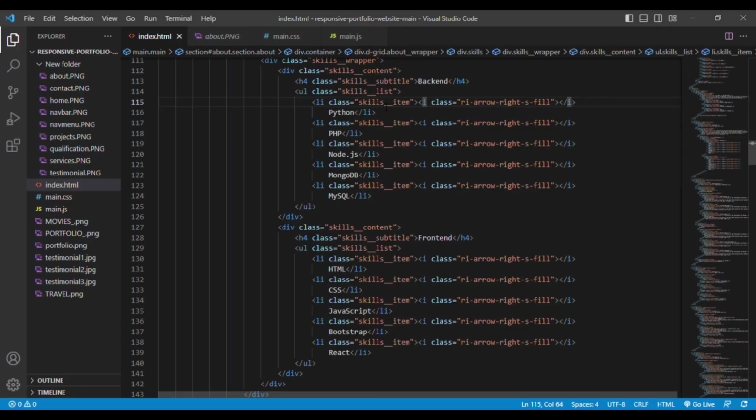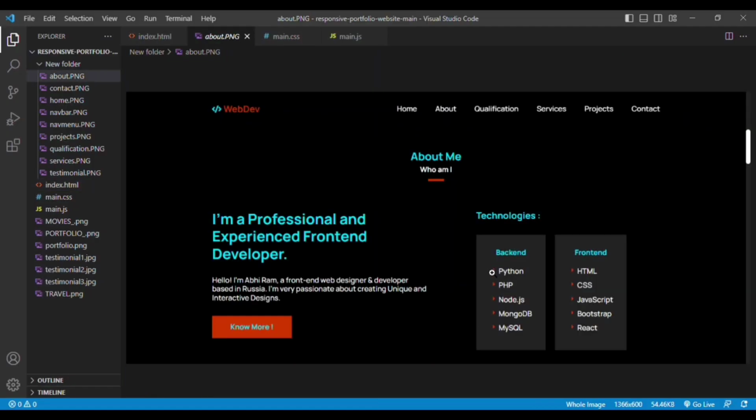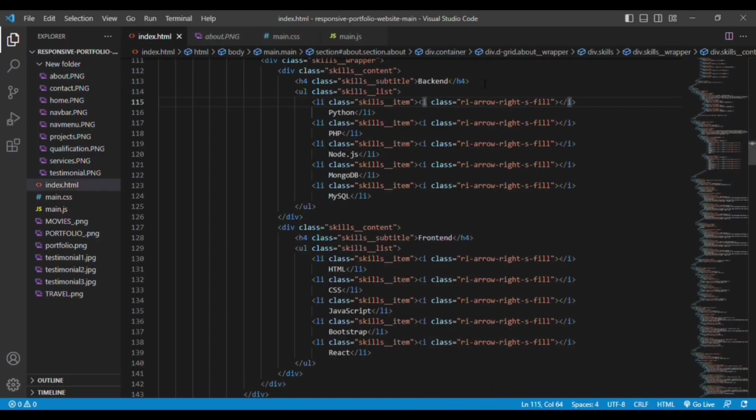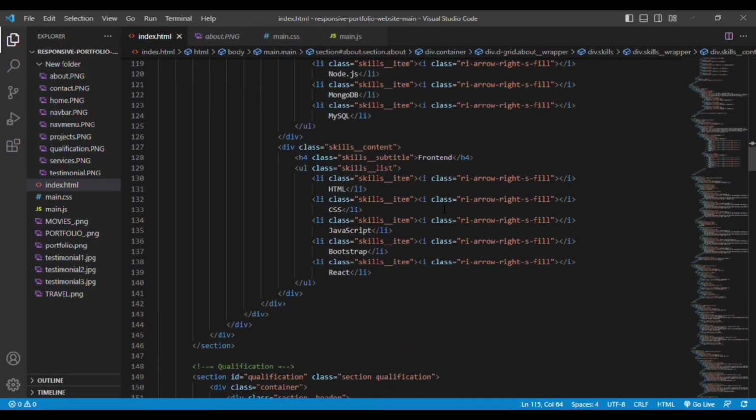So this arrow right is nothing but the icon. You can see here beside Python, PHP, Node.js, MongoDB, we have arrows, right? That icon is actually done by using the I elements. And the same code is copied again for the next skill section in the frontend, that is HTML, CSS, JavaScript, Bootstrap, and React.js. Then the list ends and the div also ends. That is, the about section ends here.